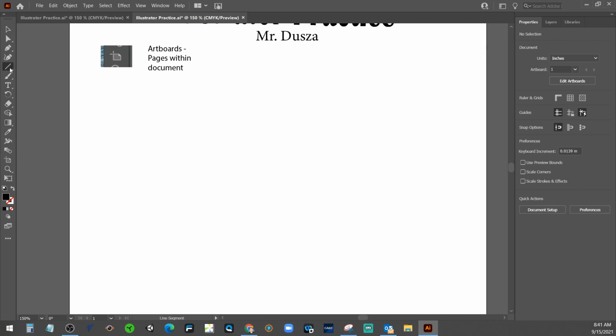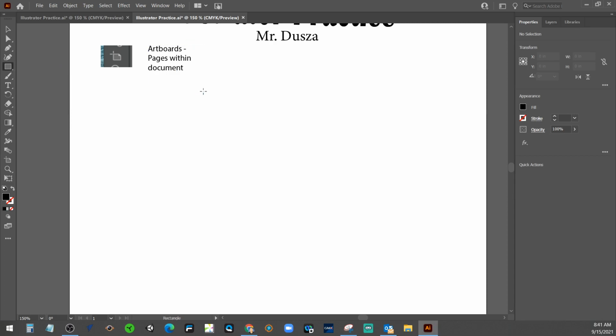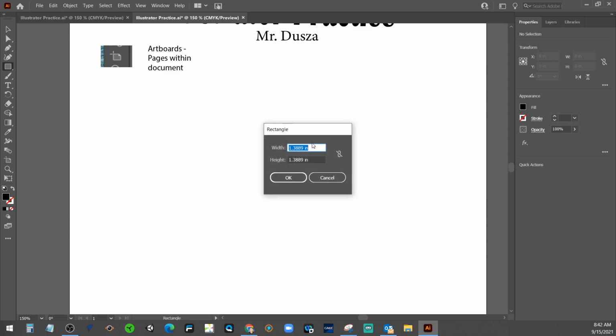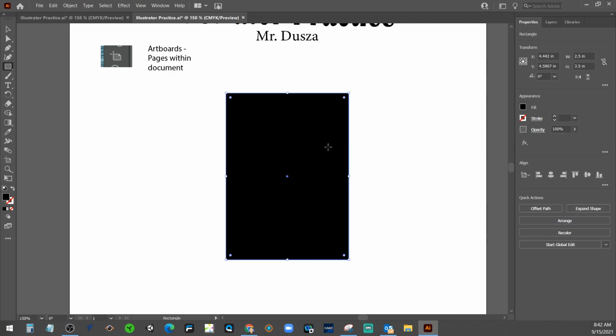So I'm going to go to my shape tool. I'm going to choose a rectangle. Now, we can click and drag and put in the size afterwards, but since we know the size, I can just do a single left click, and you can see that it asks us, we can put in that size right from the start. So I can say 2.5 by 3.5. That was the size of our trading card. All right, so we have that shape put in there.